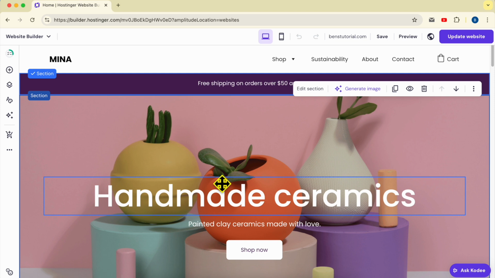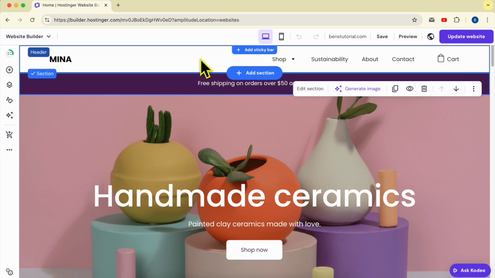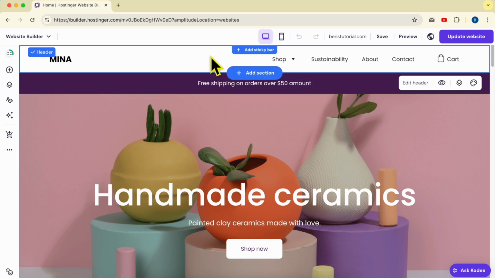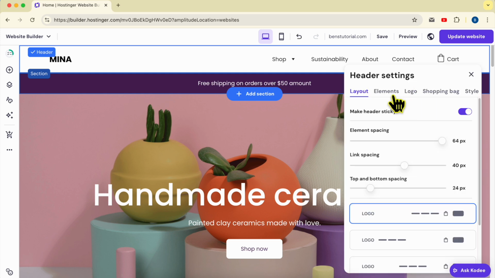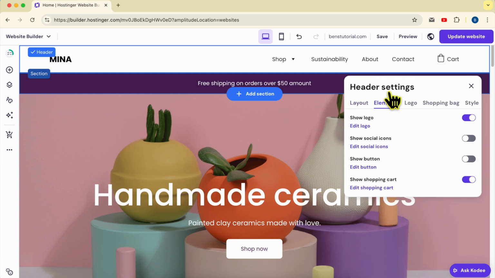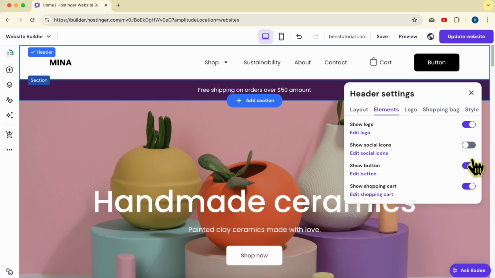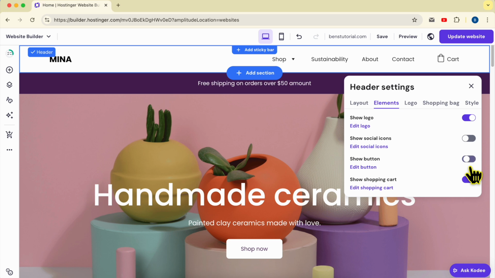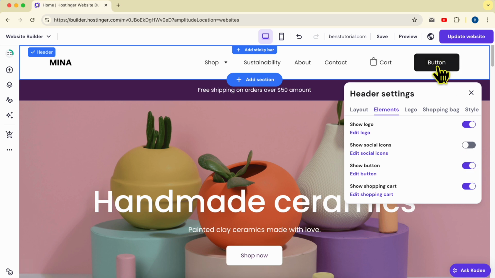This is my website in Hostinger website builder, and to add a button in this header section, it's simple. Just select the header or click on the header with your mouse, then click on edit header, go to the elements tab, and next to show button, enable this option like that. As you see, a button was added here. When you enable this option, it shows up.